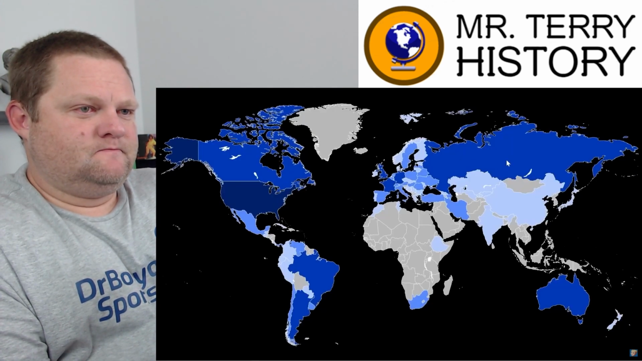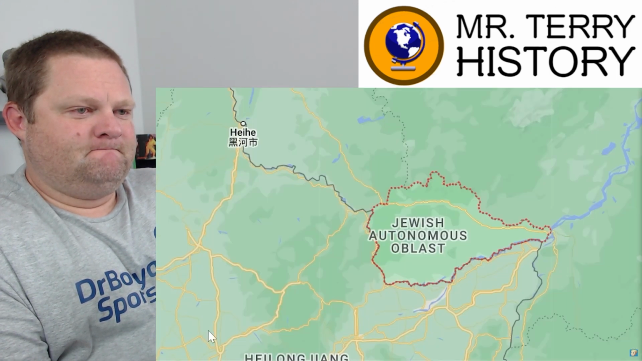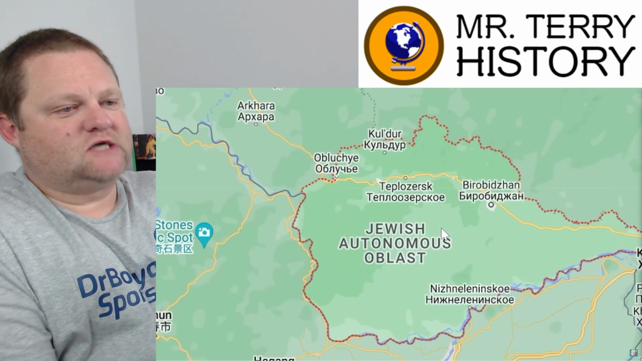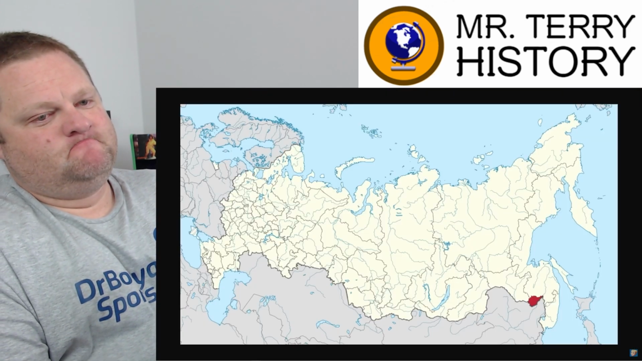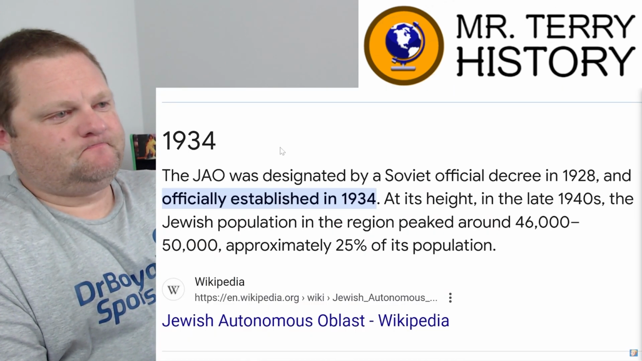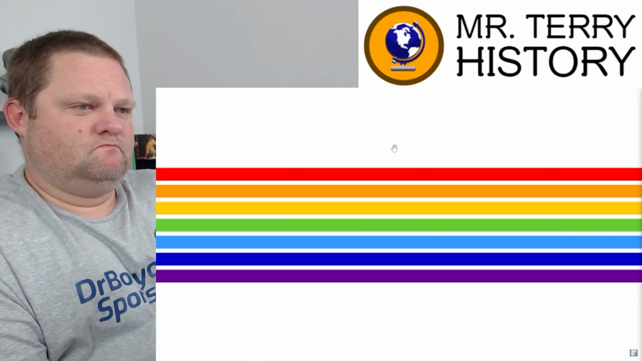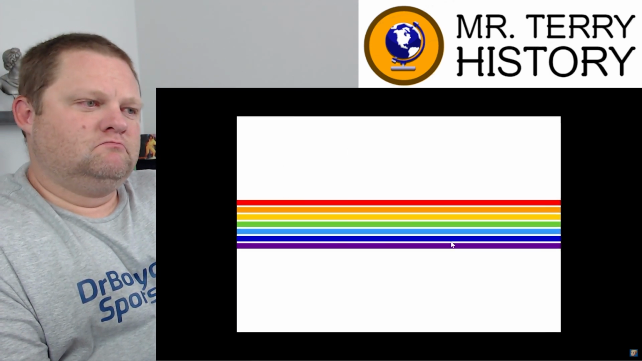To start things off, immediately Russia grabbed my attention, but then I remembered the Jewish Autonomous Oblast here next to China. This was basically the Soviet Union's version of Israel, but it was established like a decade before. This place just comes up all the time in flag communities because of the interesting design they have.